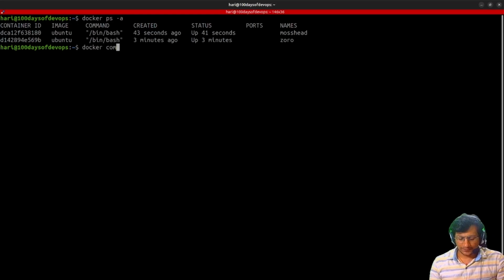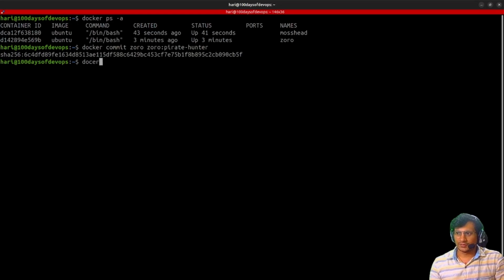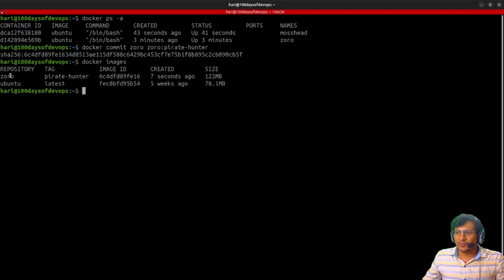What we'll do: docker commit Zoro as Zoro, okay, Zoro straw hat, or like pirate hunter, right? Pirate hunter. We have saved Zoro pirate hunter here. So let's check. Docker images: we have this Zoro pirate hunter as an image currently available.